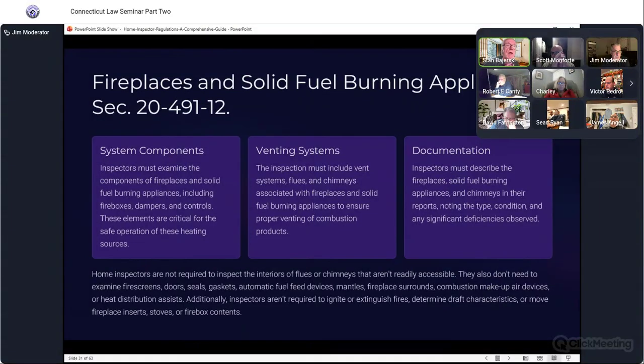Home inspectors are not required to inspect the interiors of flues or chimneys that aren't readily accessible. They also do not need to examine fire screens, doors, seals, gaskets, automatic fuel feed devices, mantles, fireplace surrounds, combustion makeup air devices, or heat distribution assist. Additionally, inspectors are not required to ignite or extinguish fires, determine draft characteristics, or move fireplace inserts, stoves, or firebox contents.